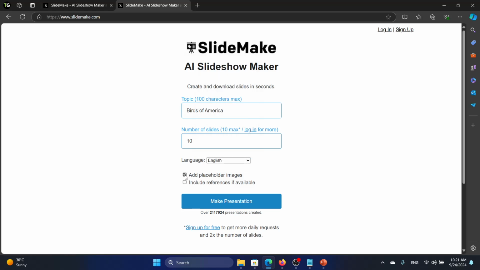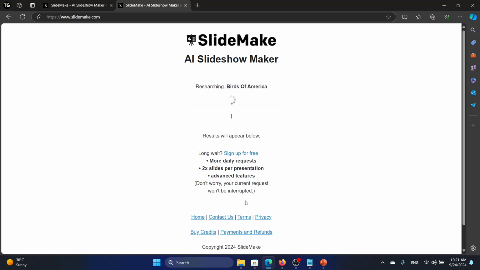English. Add placeholder images. So this will create images in your presentation and include references if available. It will make all the references that it uses the information from. It will list it in the last page.